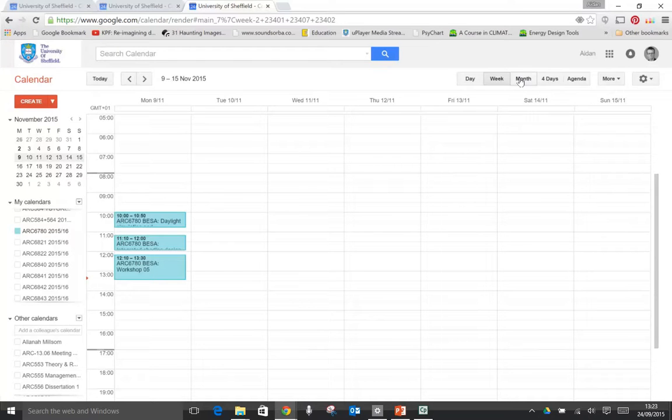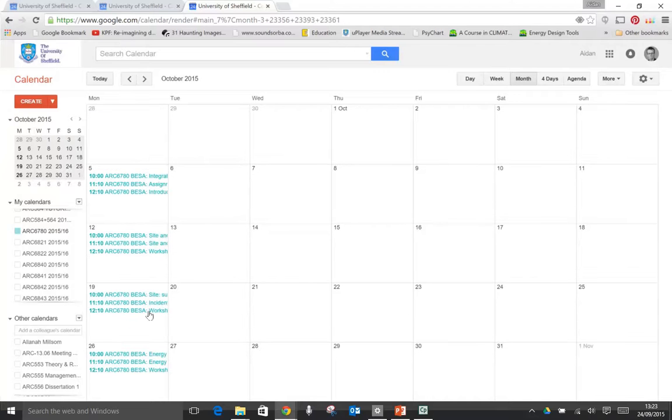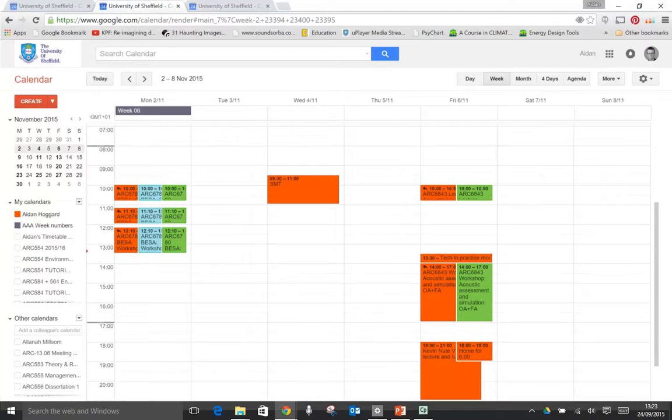If I click that onto a month view, you're only seeing the events in that calendar in the month view. Because I duplicated the tab, my original view of the calendar with all my other events is still there.